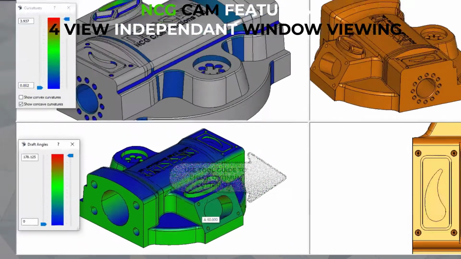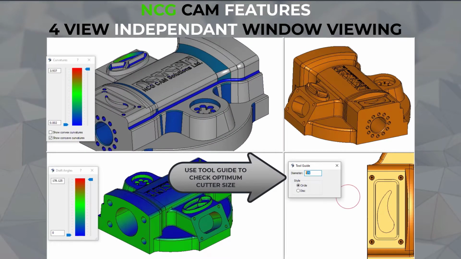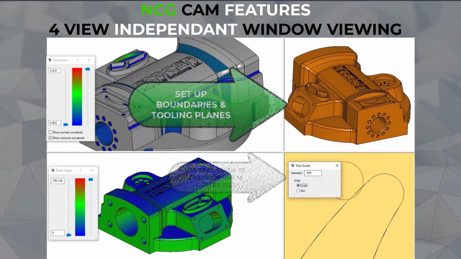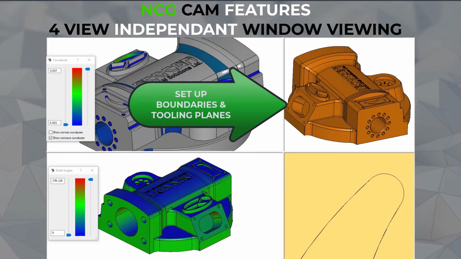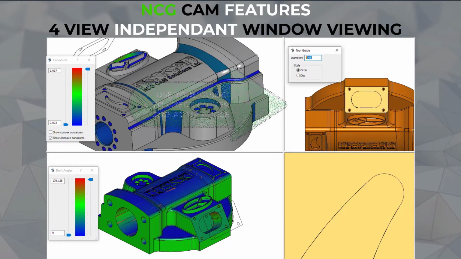Use of a tool guide to check optimum cutting tool size per application as shown here. 2 cutting tool sizes can rough and finish this pocket. Set up boundaries and tooling planes for multiple setups or multi-axis programming. Visual tooling aids in their respective windows also.